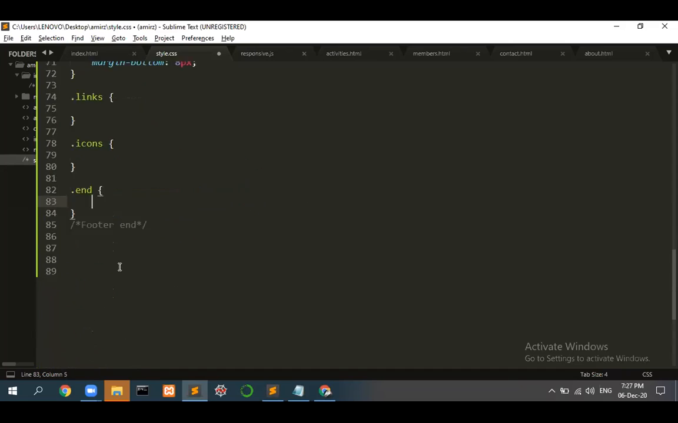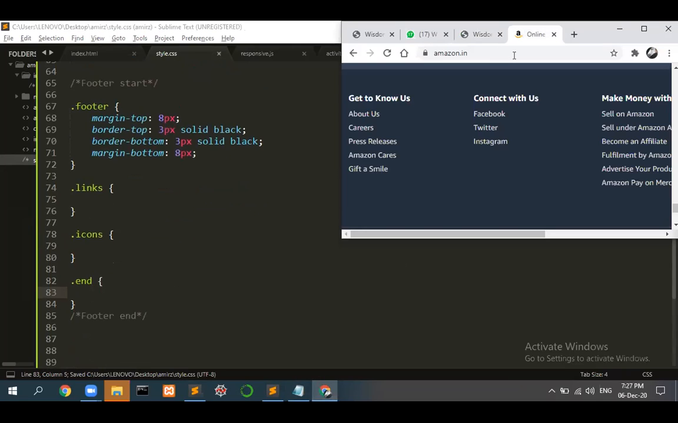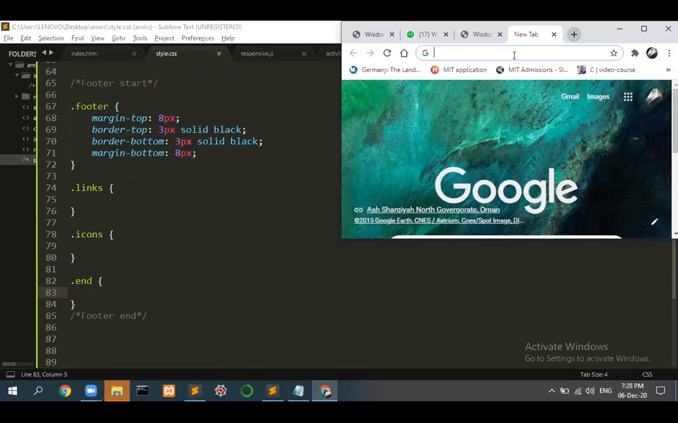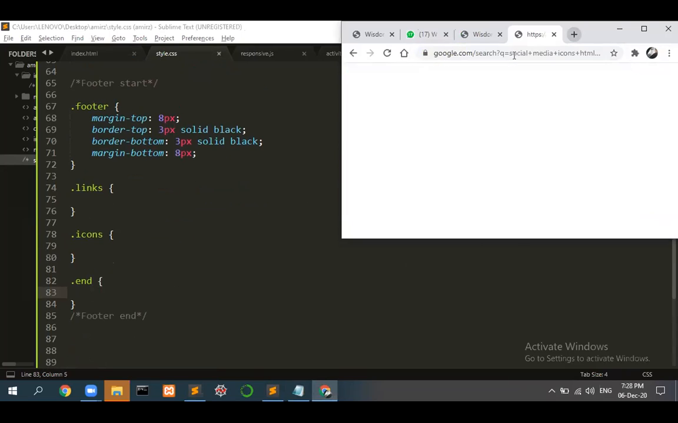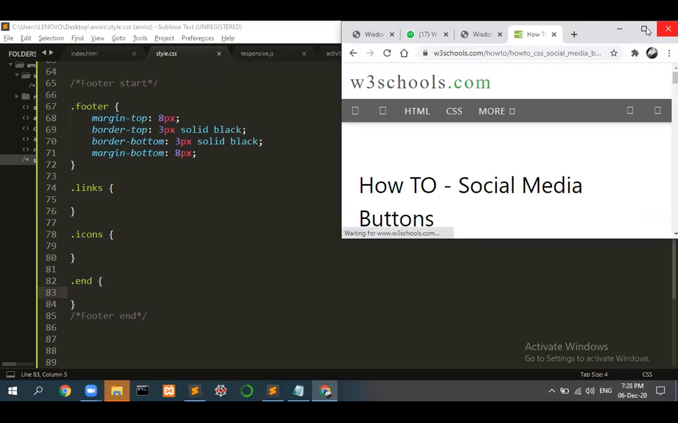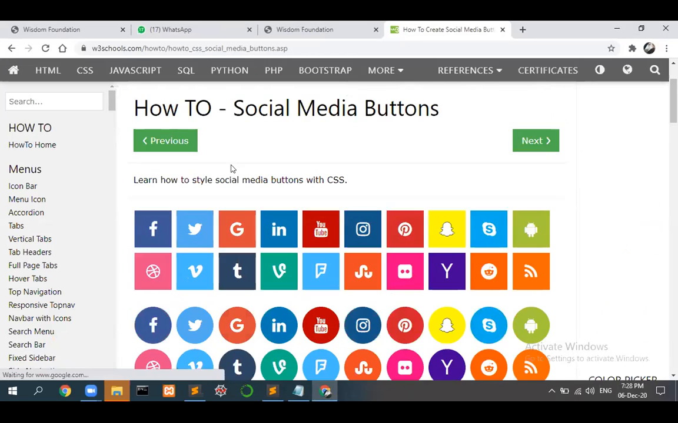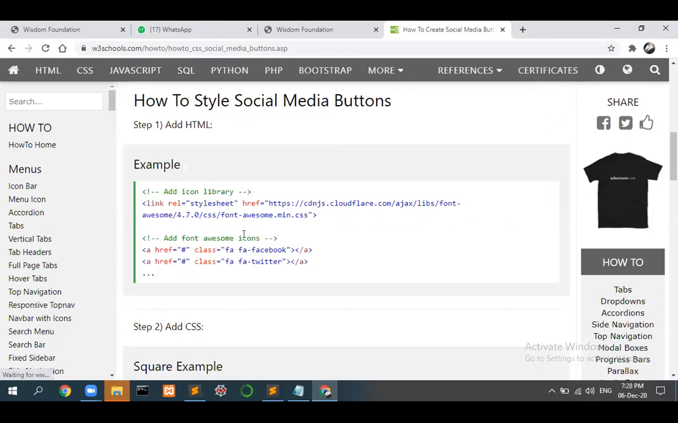So now we will add our icons to our document, that are our social media icons. So now I'll again go to this W3Schools page and search for social media icons for HTML. I go to the first link, I click on it, and I want 3 icons, only 3 icons. They are my Instagram, my Facebook, and my Twitter. 1, 2, and 3.